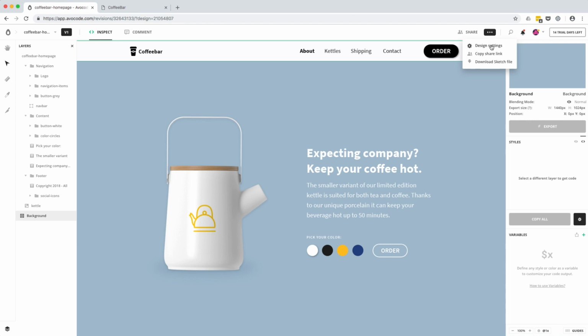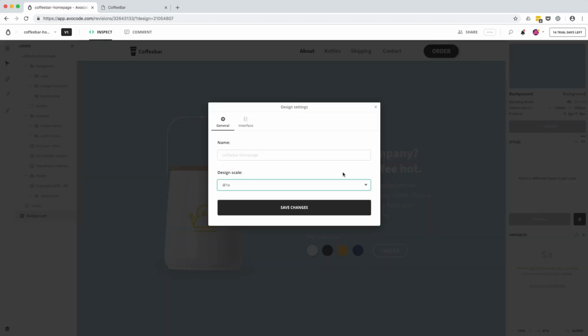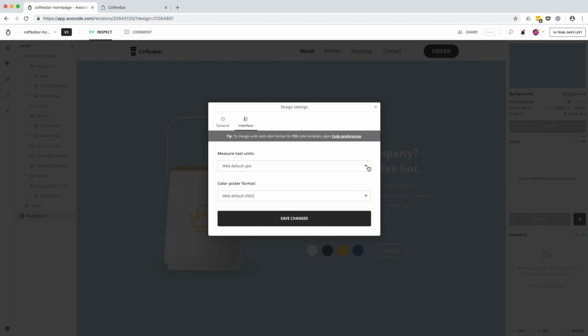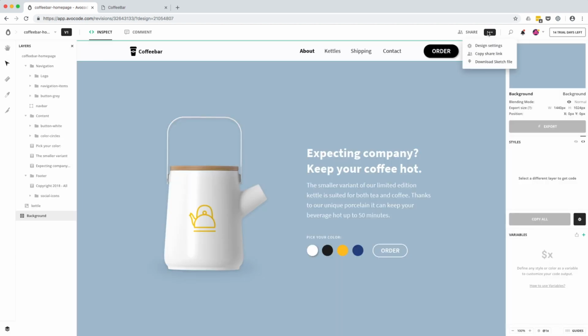Then you can also edit the design settings. So you can switch between design scale if the pixel density of the design file is different. This design was designed in 1x, so we're gonna keep that. And if you'd like to change the units from pixels to points or density independent pixels, you can here. Here you can switch between colors. We're gonna keep it on hex. Right, and you can also download the sketch file and so on.